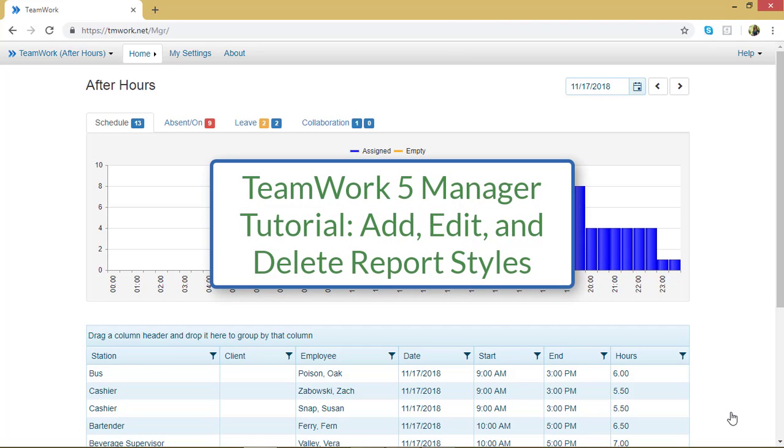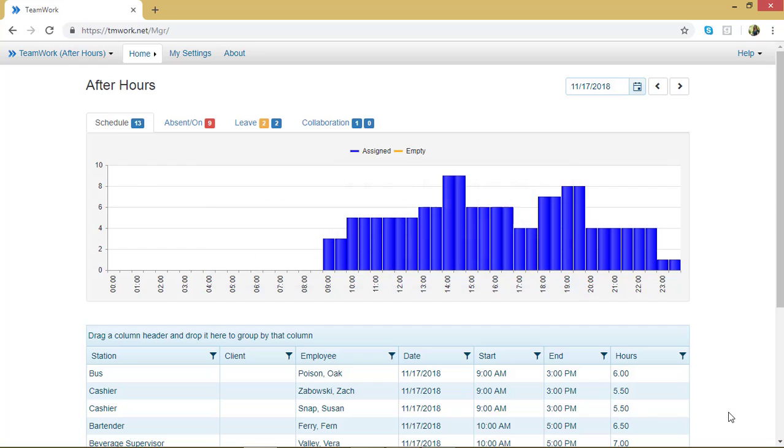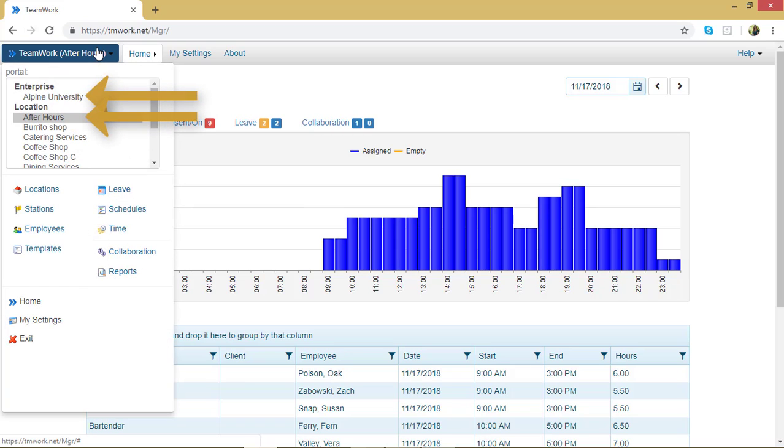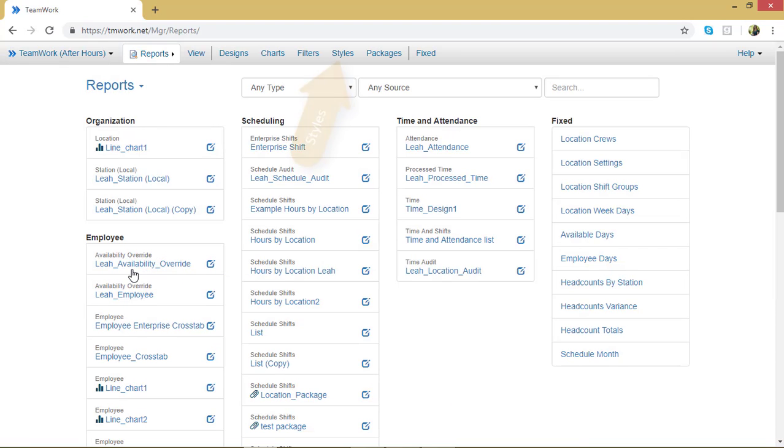In today's TeamWork 5 Manager tutorial, I'm going to show you how to adjust the style of your reports, how to change the color scheme and that sort of thing. To do that, go to your top menu bar and click on TeamWork. Make sure you have your enterprise or your location selected, then click on Reports. Go to your new top menu bar and click Styles.